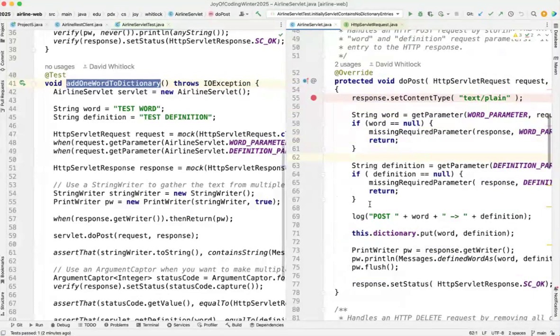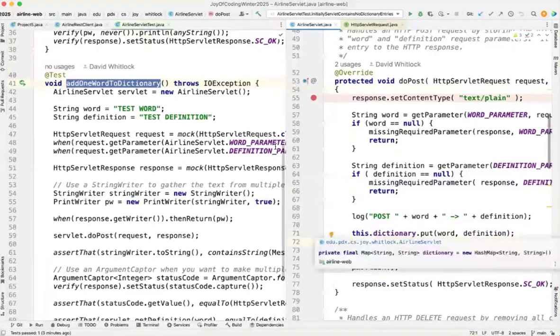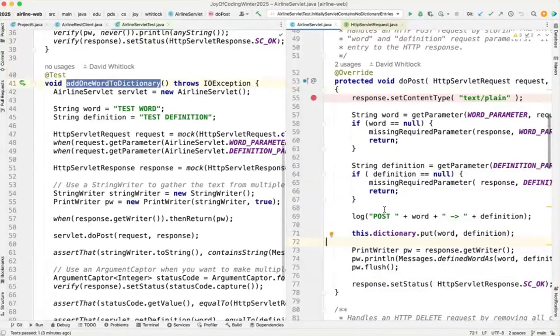Oh, we also have log. Well, anyway, ultimately what we want to do is verify that if the post is successful by adding a word and a definition, we get the interaction with the response that we expect, and I'm pretty sure we validate that yes, the word was actually put into the dictionary, which you can do in a unit test. You couldn't do it effectively if it was running in the servlet itself, because the test wouldn't be able to get access to this object.